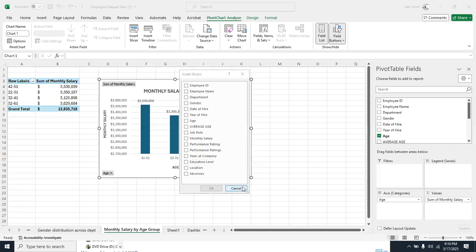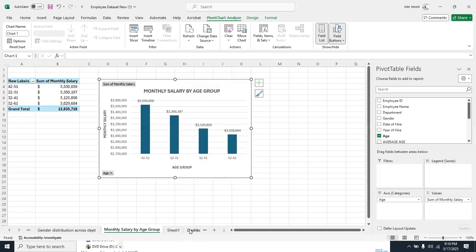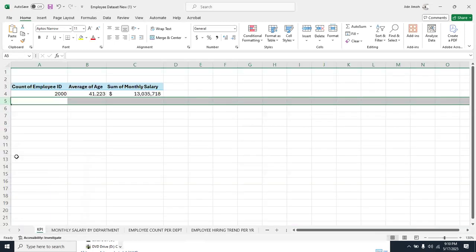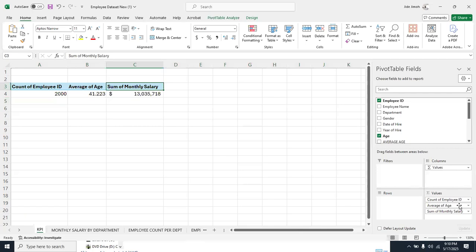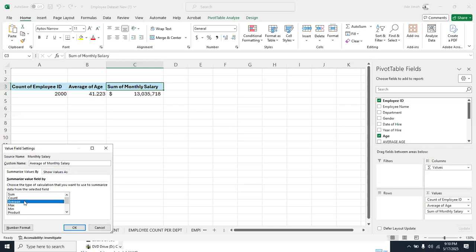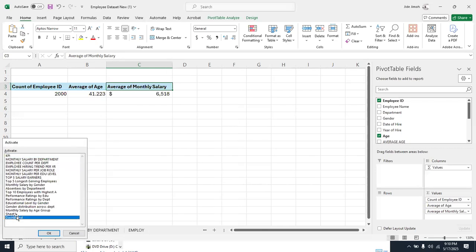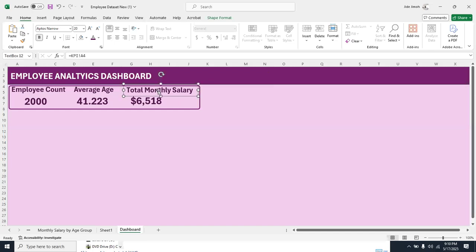Before that, let me correct this. Someone said this should be an average. So let's go back to our KPIs and get an average. I'll just come to my value field settings and change it to an average. All right, so it will change in my dashboard already. I just need to change the title.